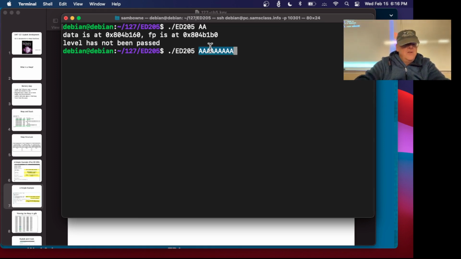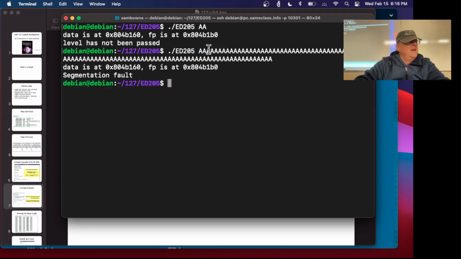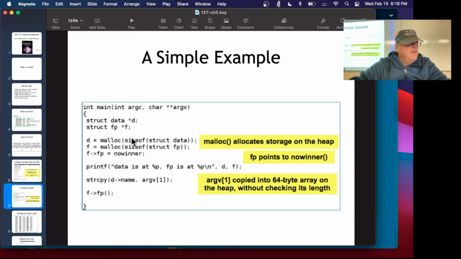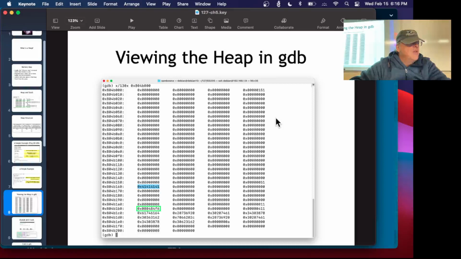something like that, then I get a segmentation fault because some of those characters corrupted the pointer and it no longer went to the right area. There's going to be some injection that will control it and let me hit the point I want to hit. So let's take a look in GDB.